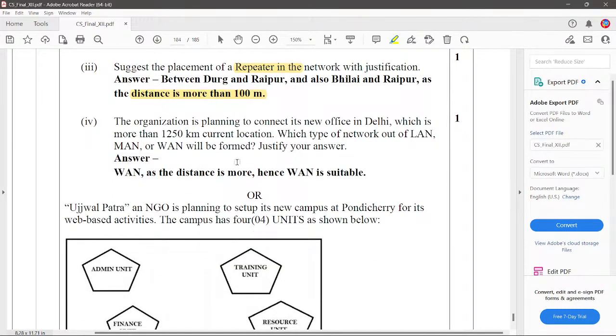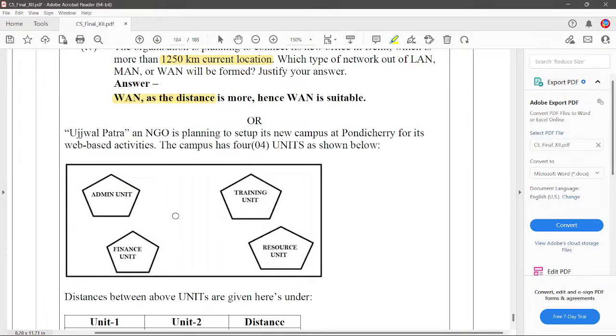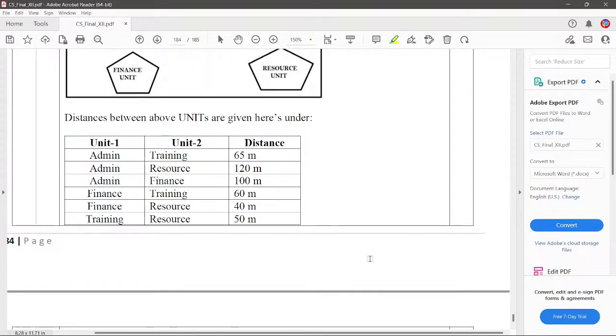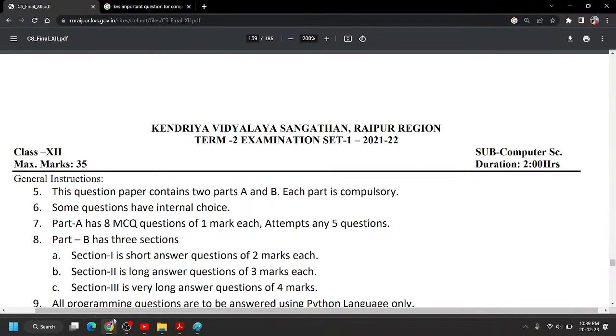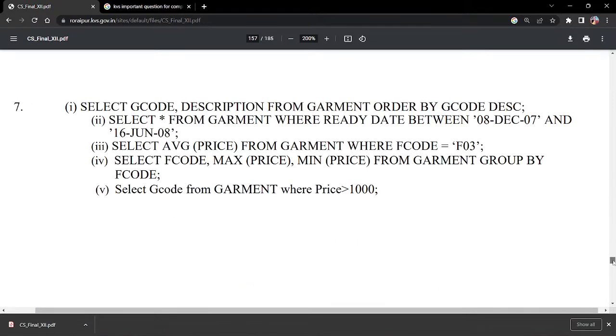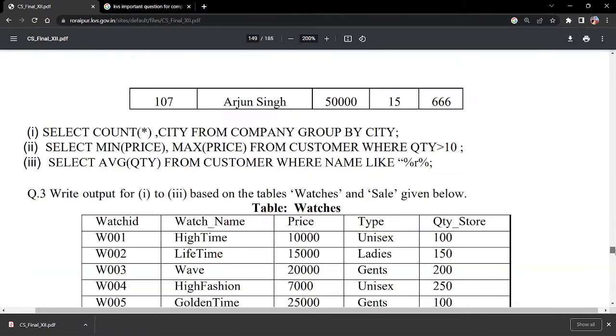Okay, now for this current location, you will use WAN. This is the most suitable technique. Okay. All right. So more questions are there, a lot of questions are there. You can solve them.